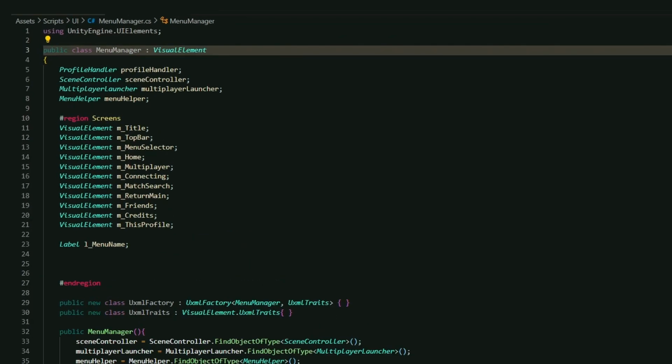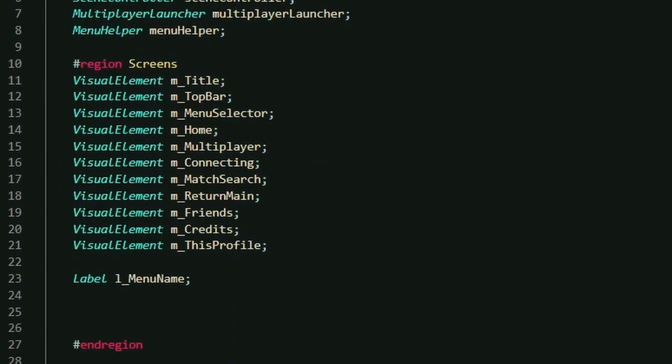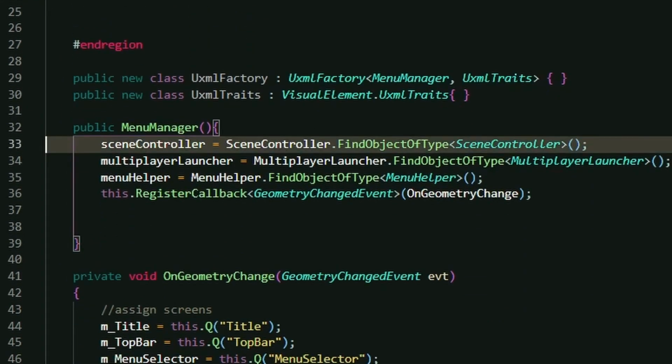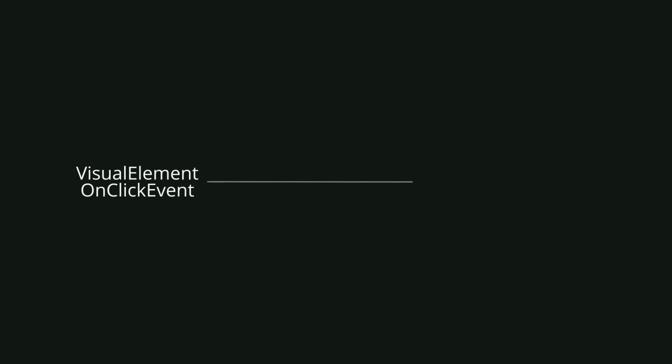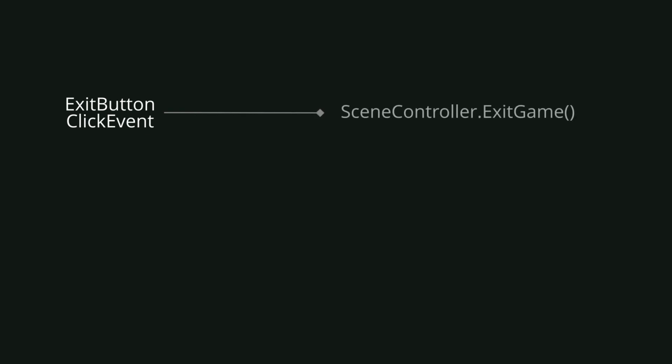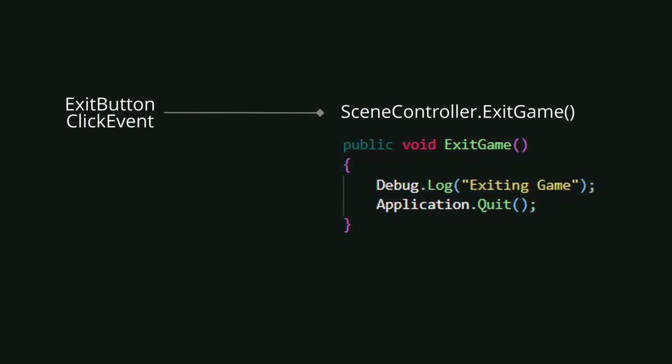I've also learned how to connect other scripts with the code, so now my main menu manager runs the code scene controller equals scene controller.FindObjectOfType<SceneController>. With this, we can now set UI functions to control what scene we're in. I use this to set up a quick way out for players. You can press the exit button and the game will turn off if it's a build.